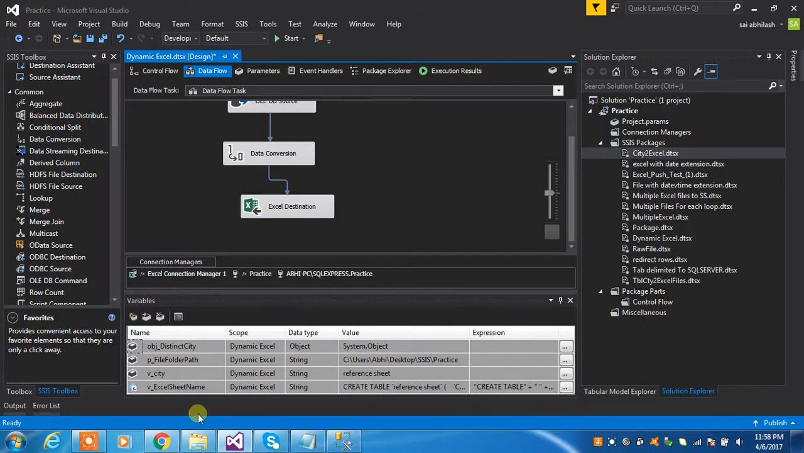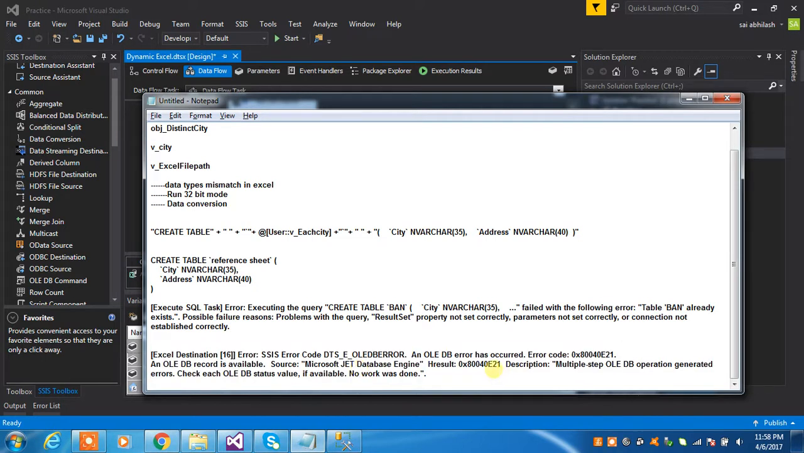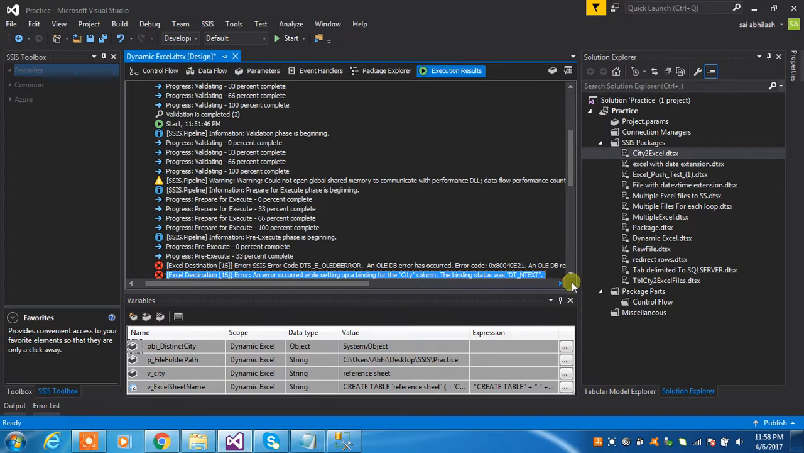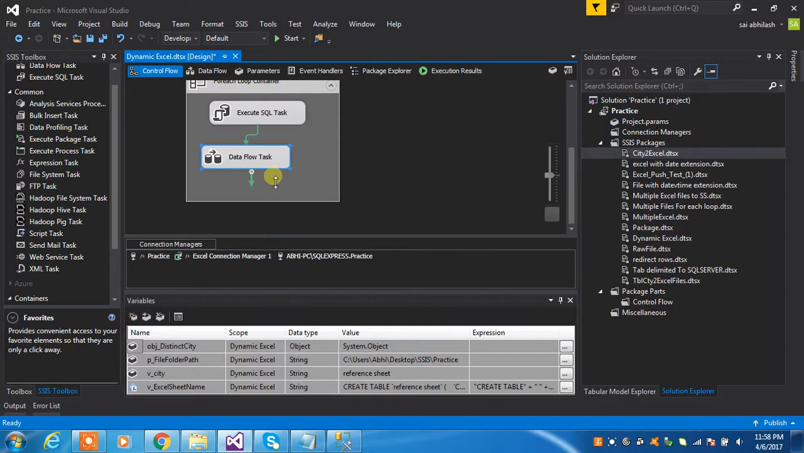Hi, yes friends, I am very sorry. I have made a mistake. Here, see if you can see the execution results. An error while setting up binding for city column. The binding status was DT text. Yes, so while creating the table, oh my god.